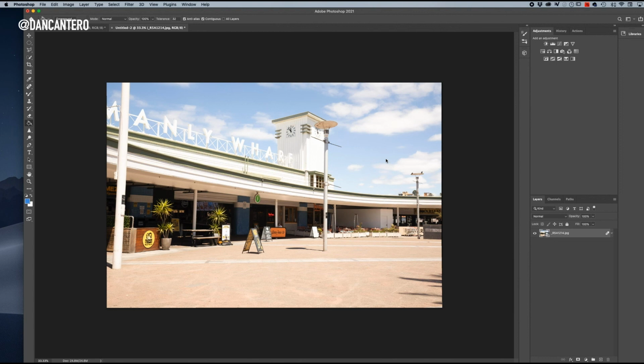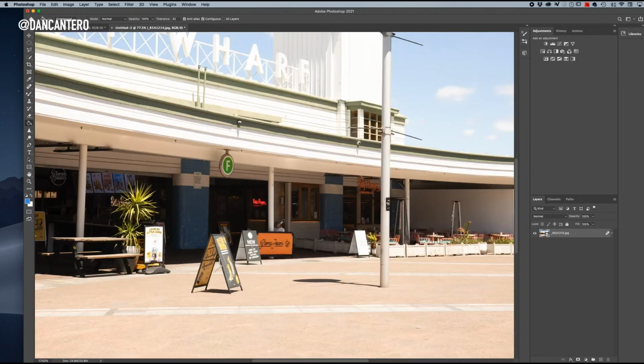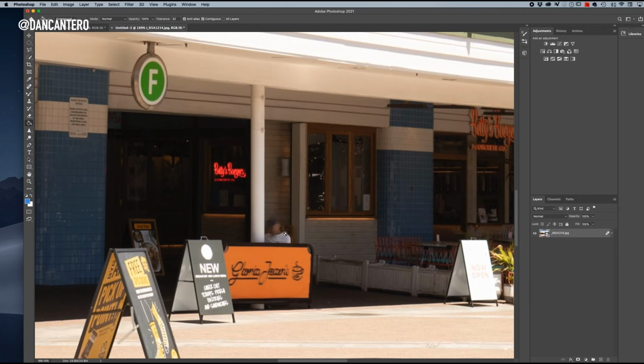Okay, so that took about 45 seconds. I've got a very old Mac. And as you can see, all the people have now been removed. And you will see that if I zoom in here, for example, there is a person in here that did not get removed.